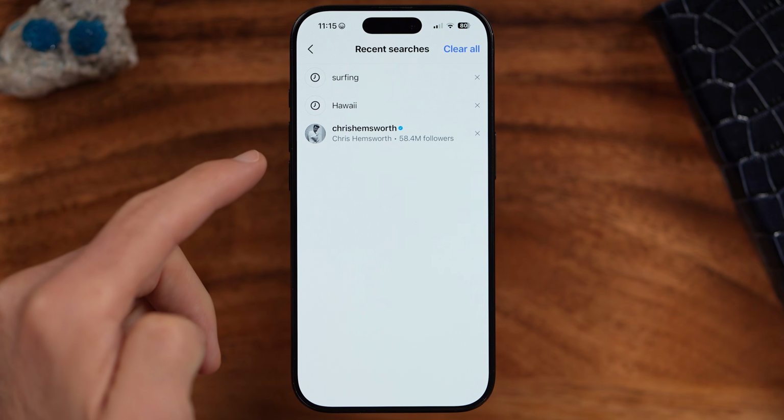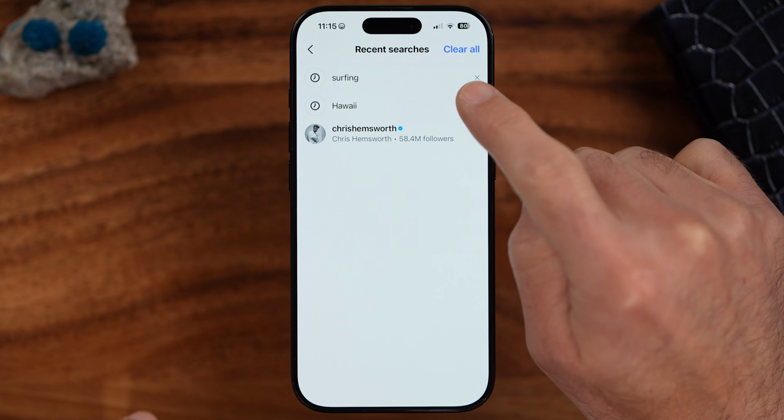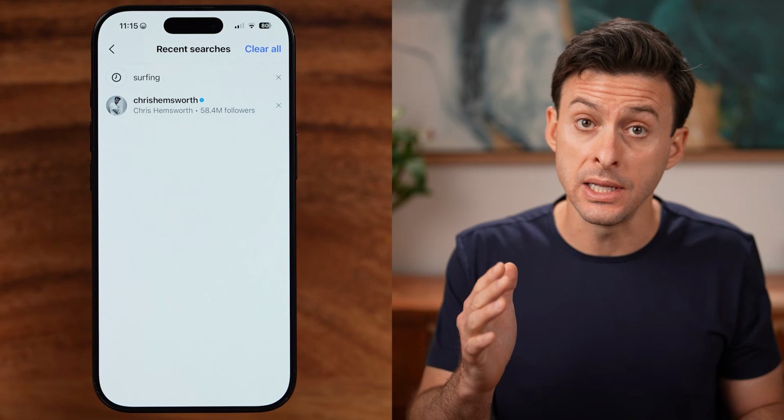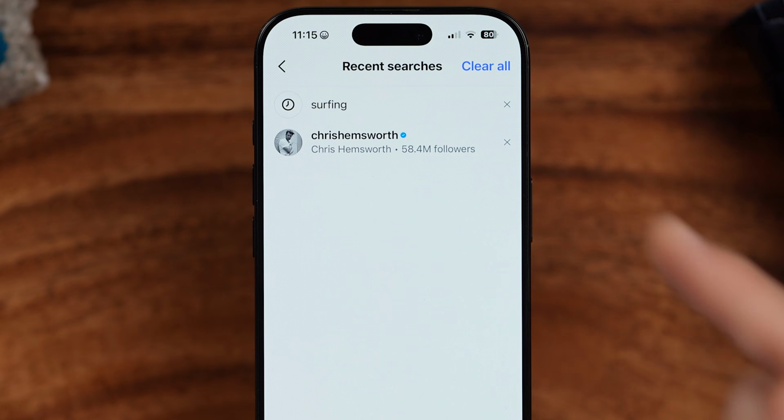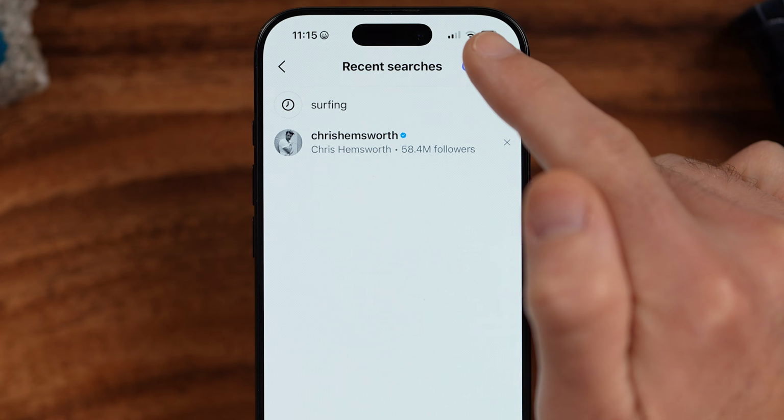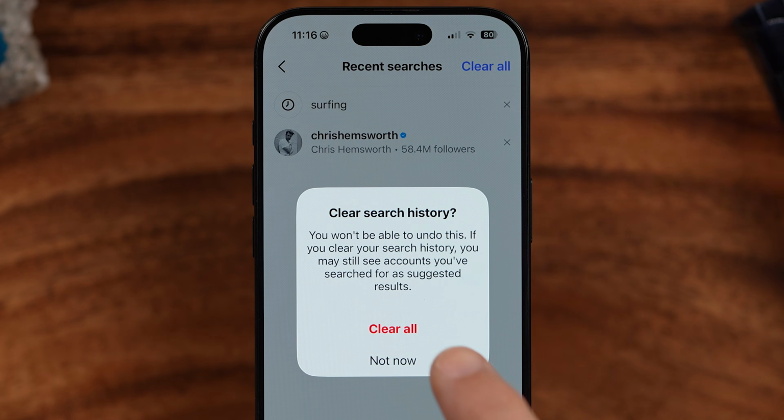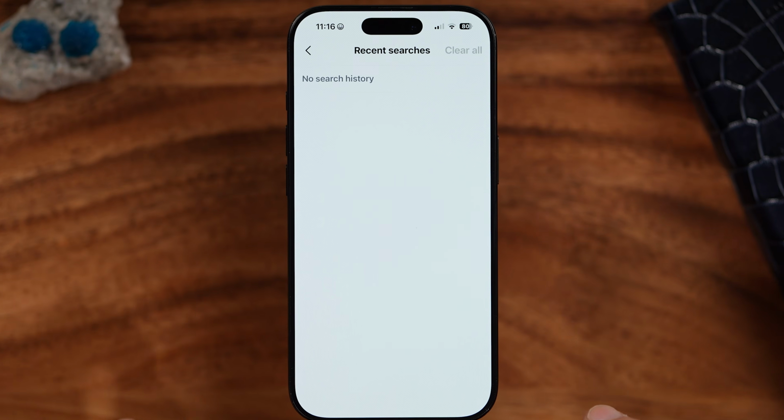You can see all of your recent searches. I can tap the little X next to any of them to delete just one search. Or at the top right, if I don't want to have any searches, I can tap clear all and clear all. And now all of those cringe searches from years ago will be deleted.